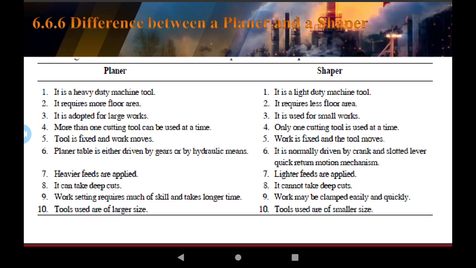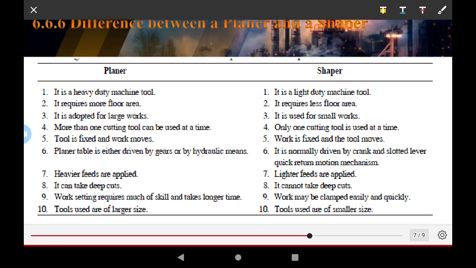Difference between planer and shaper machines. Planer: first of all, it is a heavy duty machine tool. It requires more floor area. Shaper: it is a light duty machine tool. It requires less floor area. The planer is adapted to large work. The shaper is used for small works.